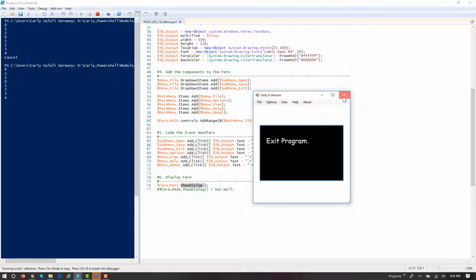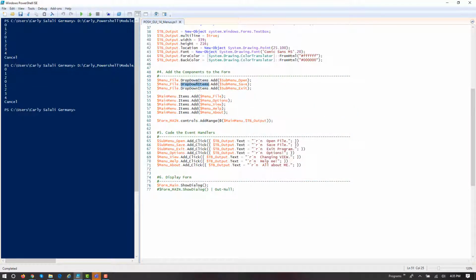Okay, so drop-down items to add a child menu object, and Items.Add to add a parent menu object. And yet, they're all instances of the same class. It just depends on the method that you use to add them and what you add them to.